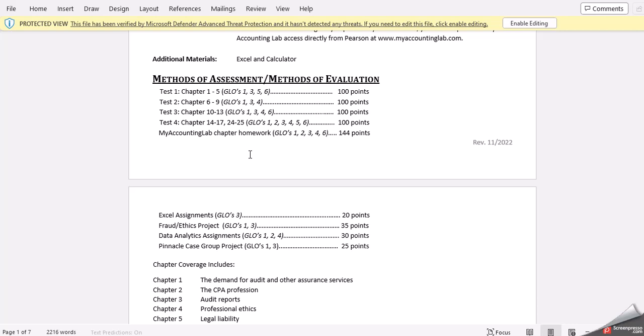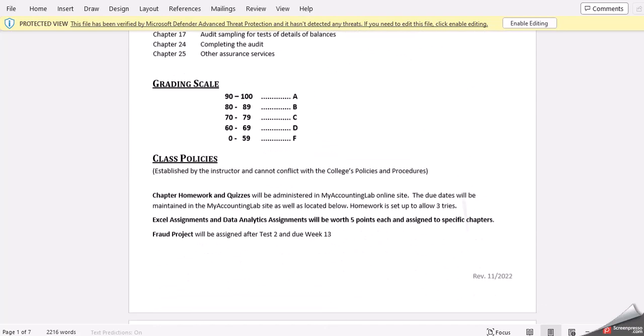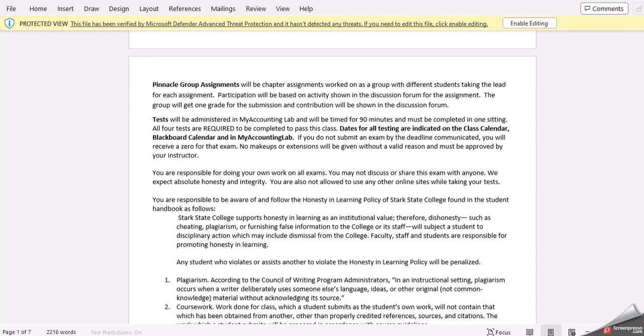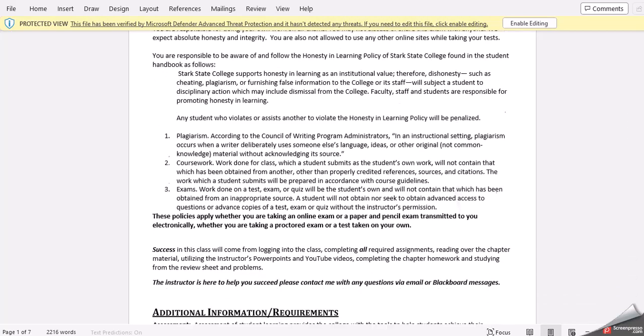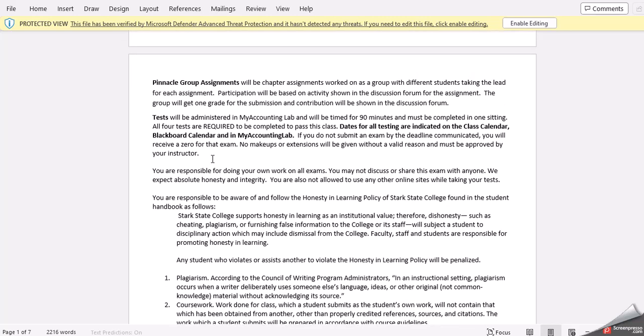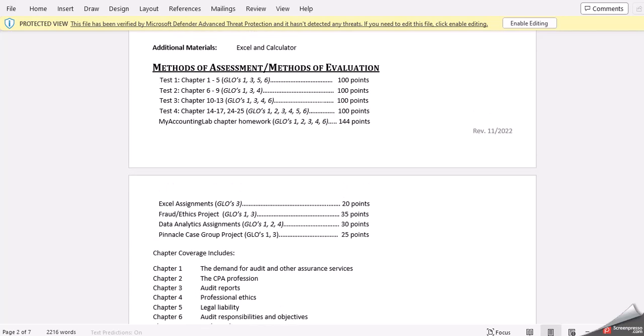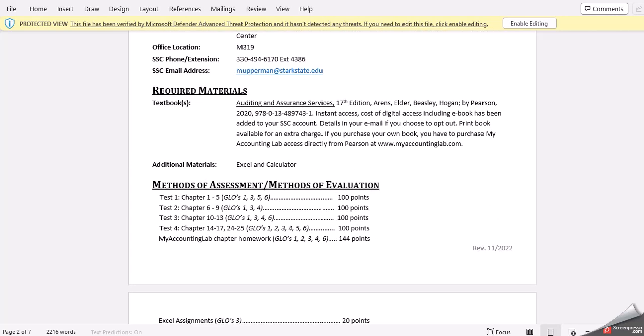But since that's the case, and this is an upper level accounting course, you are required to complete all 4 tests. So I have that down here in the class policies. When you get into the testing, which I guess is right here, it tells you all 4 tests are required to be completed. So you'll have your test dates at the bottom of the syllabus, in Blackboard, in your My Accounting Lab, where the tests are actually completed.